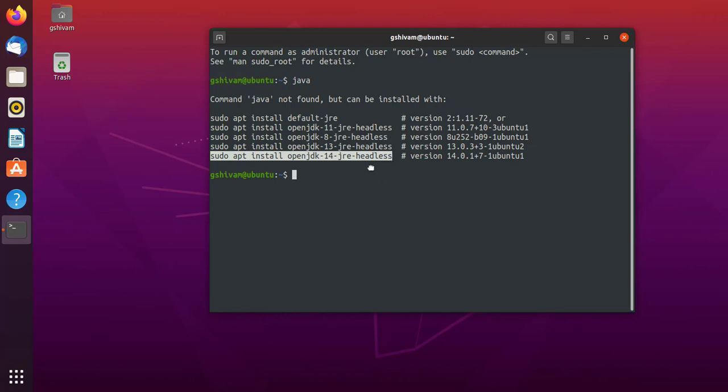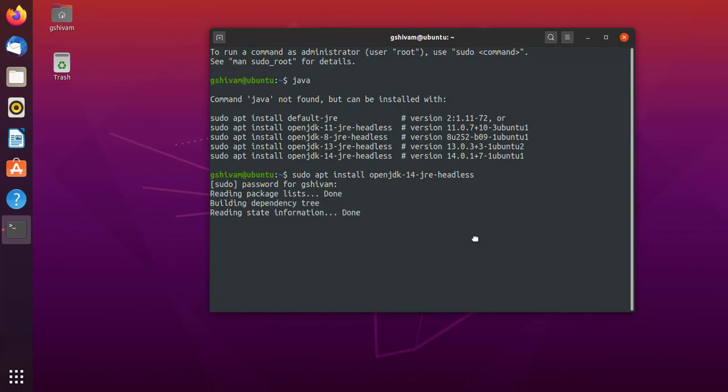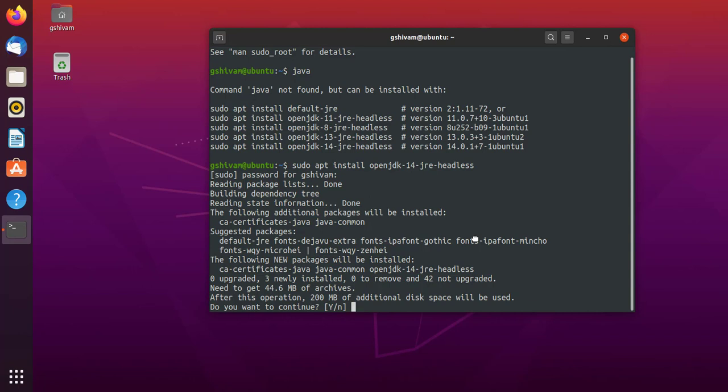So I am using this command to install the JDK. Copy that command and paste it into the terminal, and after that hit enter. It will ask you for the root user password, so enter your root user password and hit enter. It will start finding the package for the JDK. After that it will ask whether you want to continue this process or abort here. I want to install the JDK, so I write Y for yes and hit enter.